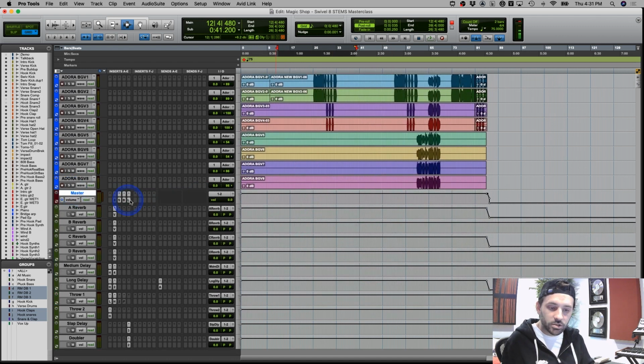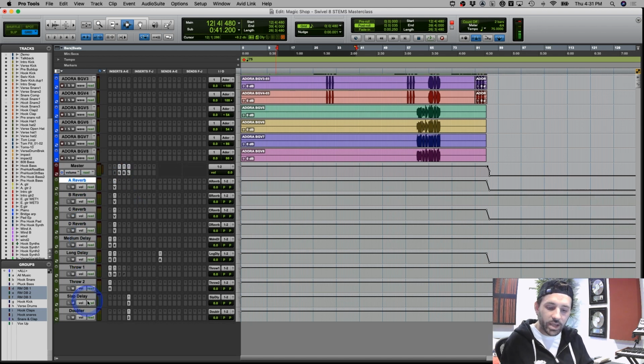Then we have our master fader with sort of the things that I do when I deliver a mix. And then below that, we have all of our effects returns. So we've got 4 reverbs. We've got 4 delays. Each one is doing a little something different.